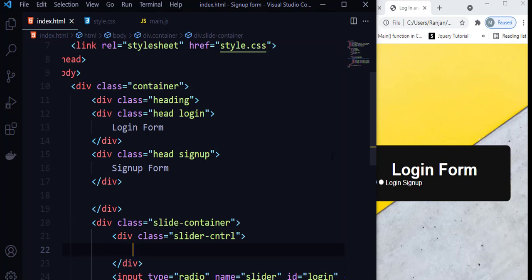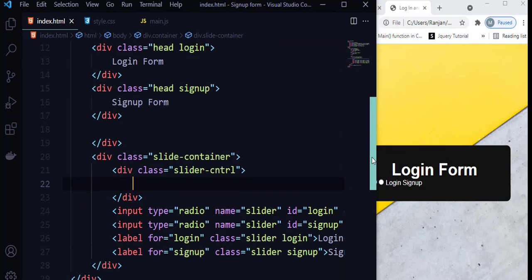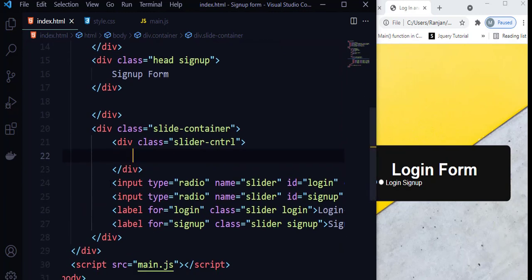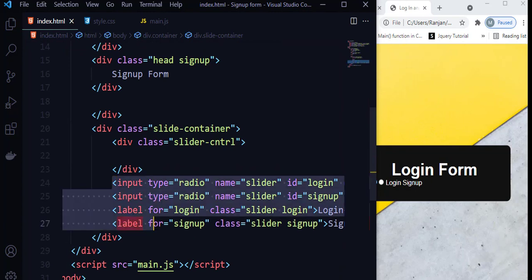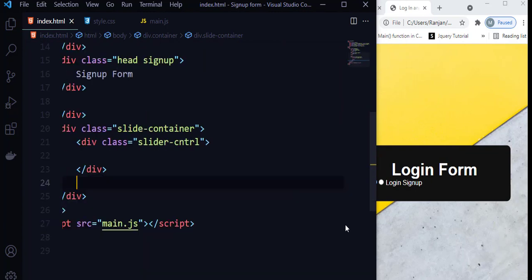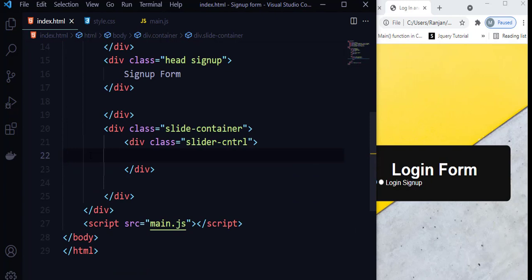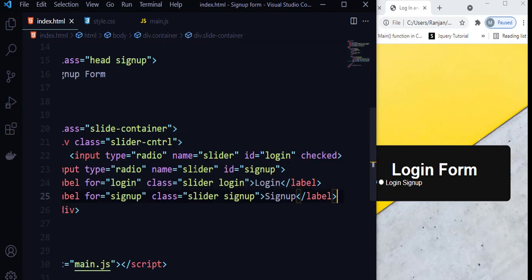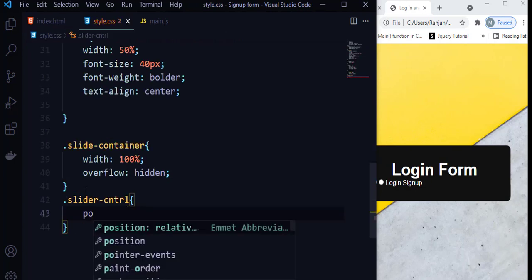So I want to put all these radio buttons and the label inside so that we can apply some styles there. So let me just copy this portion up to the label, and then I want to put them inside this class. So here now what I'm going to do, I'm just going to target this class name called slider control. In this slider control, let me set the position to relative.